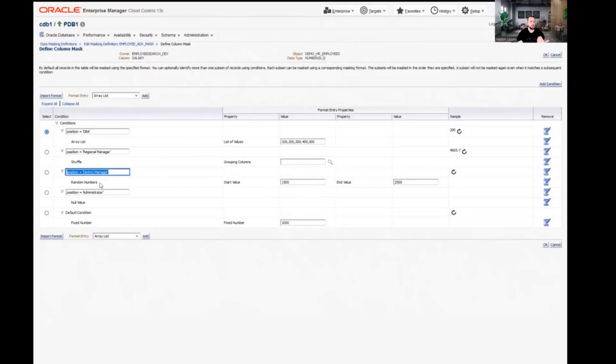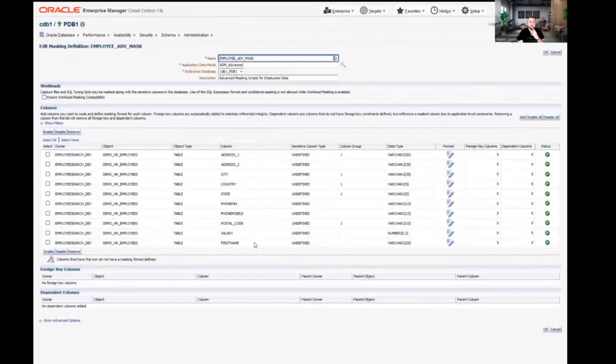If my position is district manager, I will apply a random number between 1,500 and 2,500. And again, if I check it, I have an example of the result. Finally, if my position is administrator, I want a new value. So I don't need to put anything, because my new value will be a new value. It's quite easy to understand. And by default, if I have no position in these conditions, I will apply a fixed number. And this fixed number will be 1,000. Okay. So this is an example of how to use different conditions with different algorithms.